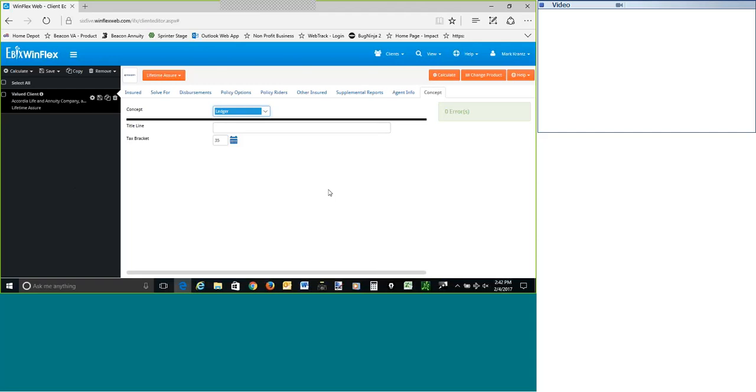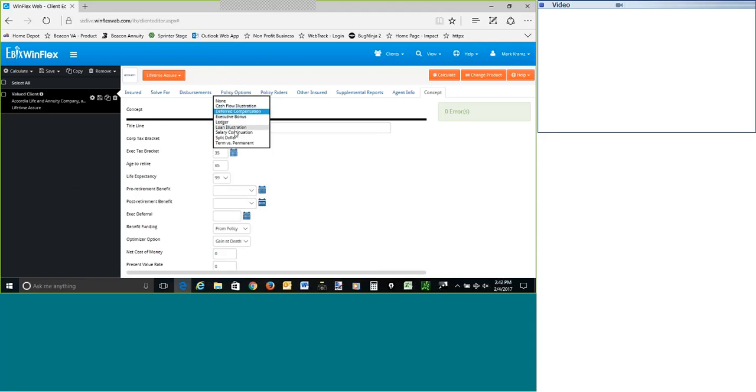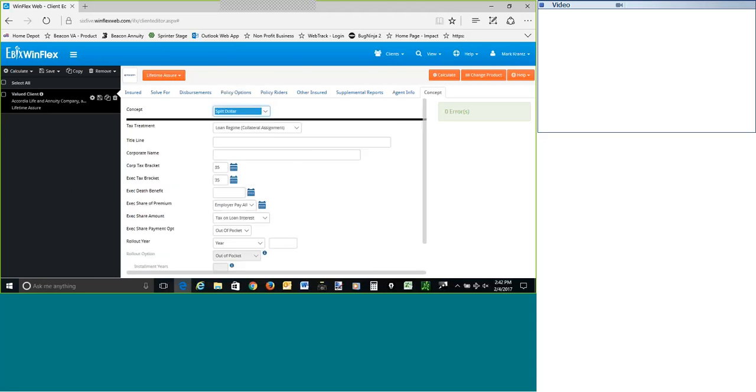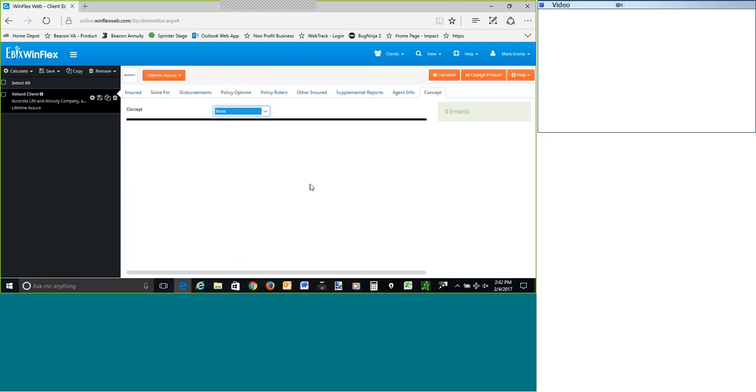We removed the concept tab drop down from over here and put it right in the concept tab. So now you just go to the concept tab and you can open up and go into the different concepts that you may want to run. And you can see that the questions change appropriately. And you can select none. We're going to run with no concepts right now for our demo.